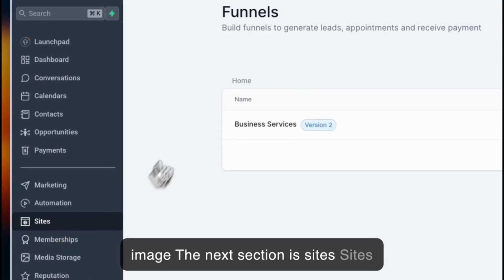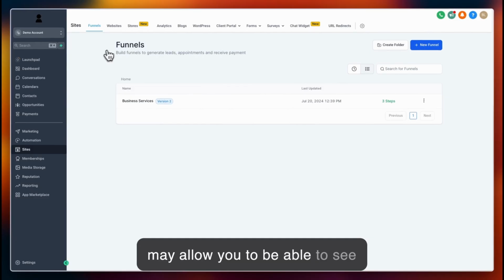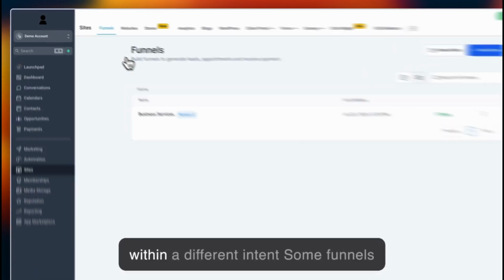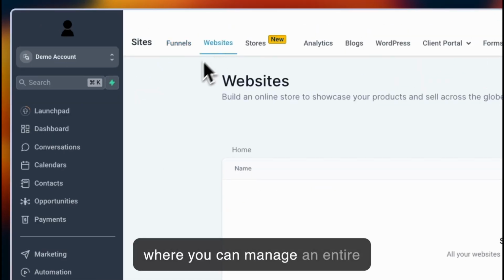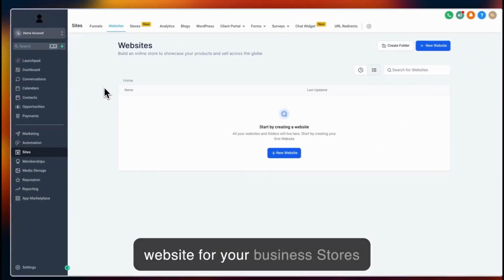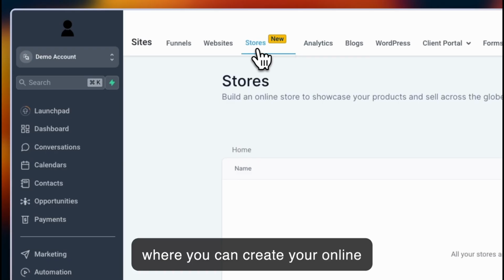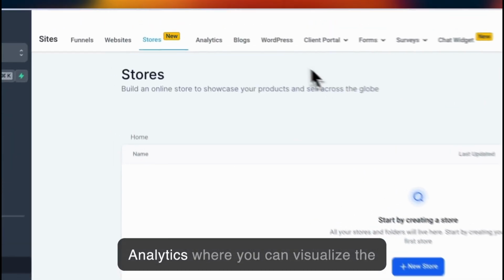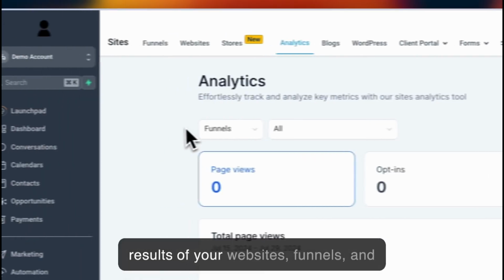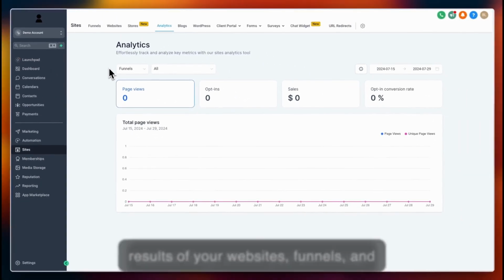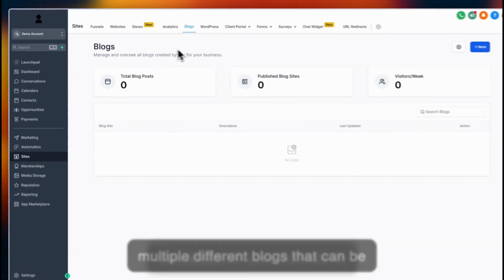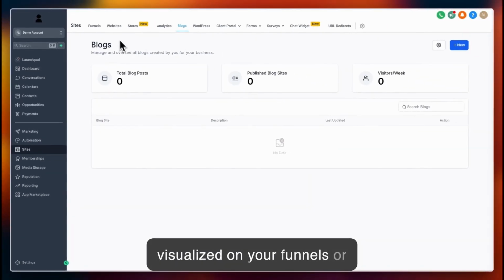The next section is sites. Sites may allow you to be able to see funnels, which are single intent pages that are very similar to websites. Websites where you can manage an entire website for your business. Stores where you can create your online store and showcase your products. Analytics where you can visualize the results of your websites, funnels, and stores. Blogs where you can create multiple different blogs that can be visualized on your funnels or websites.